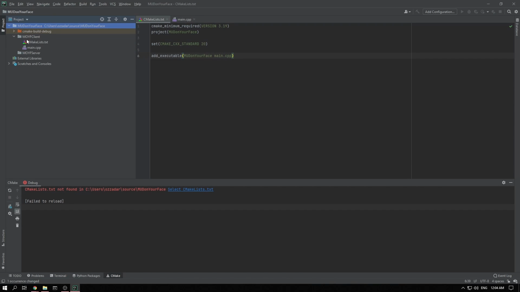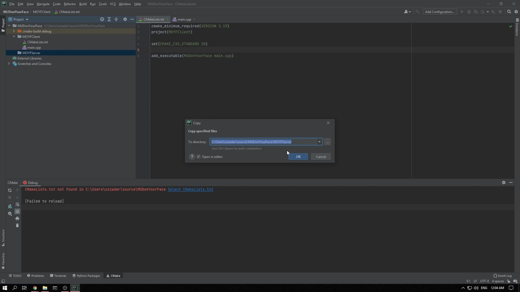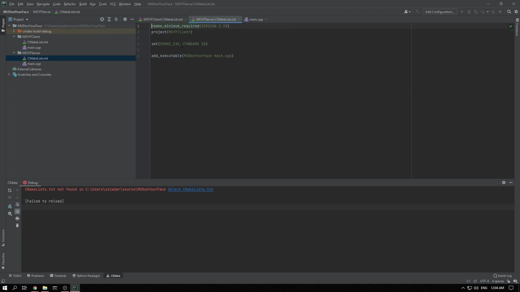We'll do that. And here we're going to change this to MOIF client. And we will copy these actually, and we are going to paste them in the MOIF server. We'll make this MOIF server like this. And here we're actually just going to change it to project name so that we don't need to worry about renaming it. And we'll do the same thing here. All right, so we have two applications here, MOIF client and MOIF server.